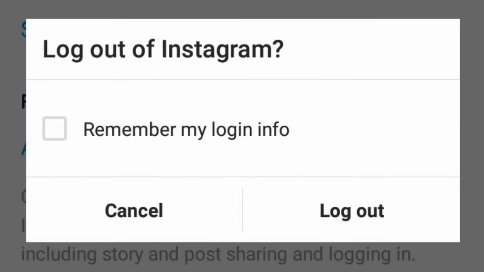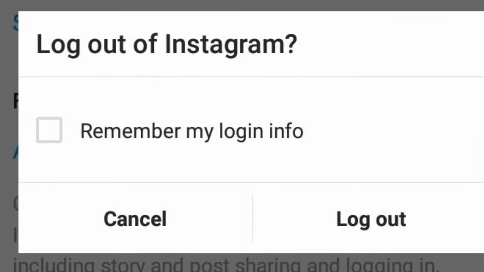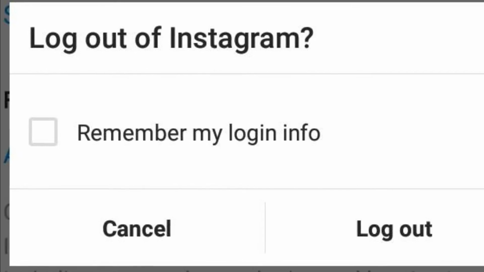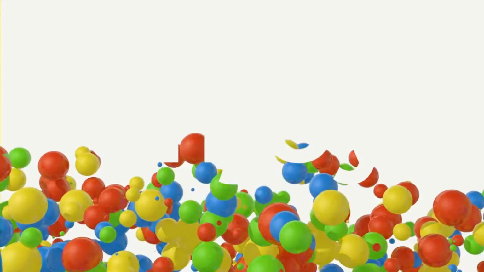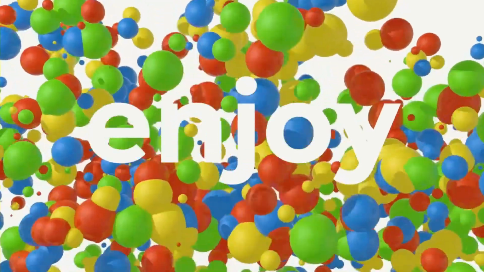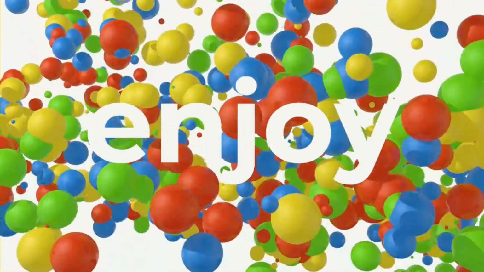When you click it, you will get this small pop-up window asking you for confirmation and giving you the option to have the app remembering your login info for the next time. Congratulations, you did it. Not so easy though, correct? I suppose Instagram doesn't want us to log out.